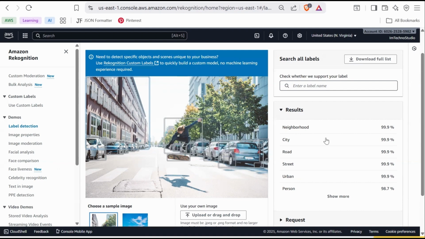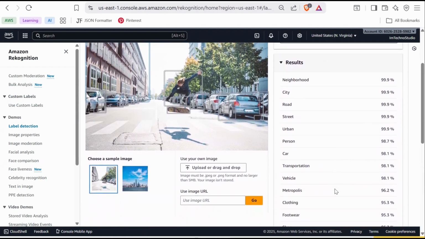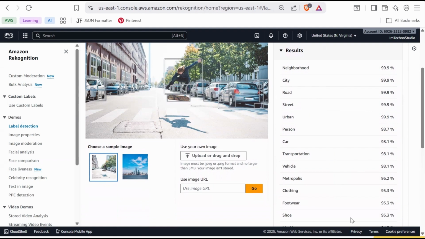On the right side, all the detected labels appear. In the search bar, you can check if AWS is supporting the label you are looking for. Below the search bar, you will see a list of everything Rekognition detected in the image. In our case, you will see things like city, road, neighborhood, car, shoe, machine, and many more.